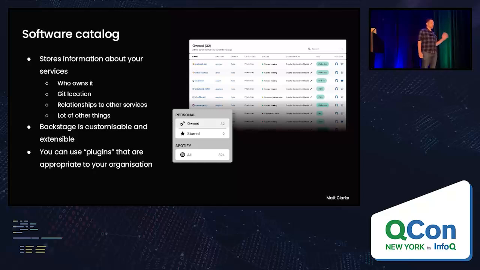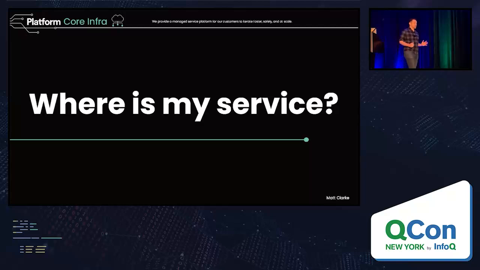So you can create plugins for the software catalog that operate within the context of the service you're looking at, which is very important. Because if we want to answer that question we talked about earlier, where is my service? We don't want the user to have to remember which cluster it is and which namespace it is. We just want them to see it.